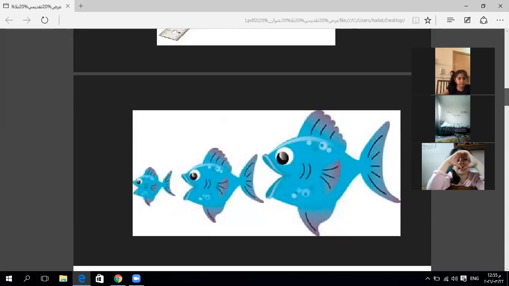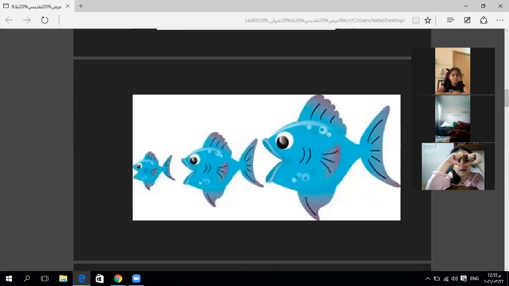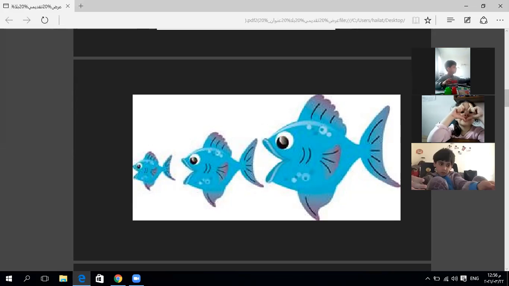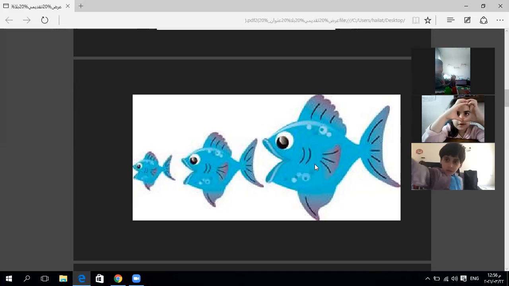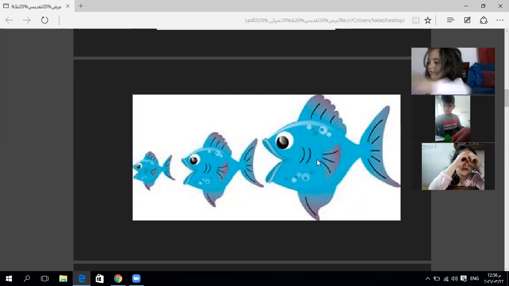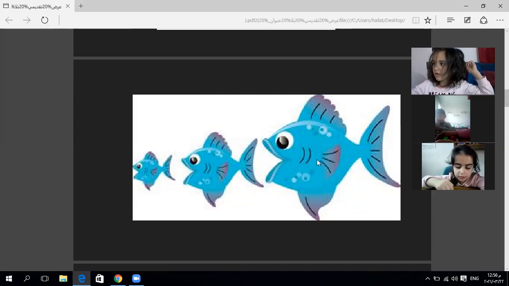Let's look at the next picture. Can you see the fish here? Yasin, where are you? Yes, Yasin, can you see the fish here? It's so small. The other is bigger. And this one here is so much bigger than the others, right? So they have different sizes. Different sizes. Tell me about it, Yasin. Different sizes. Bravo.